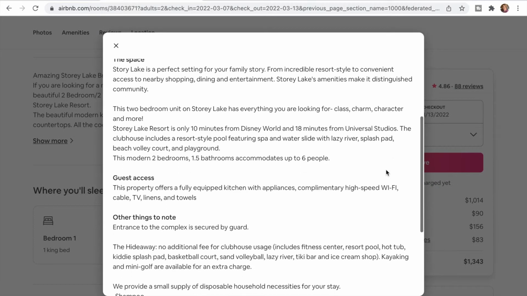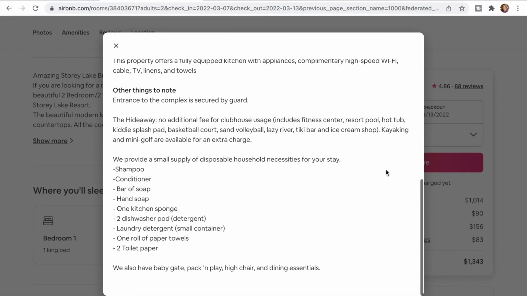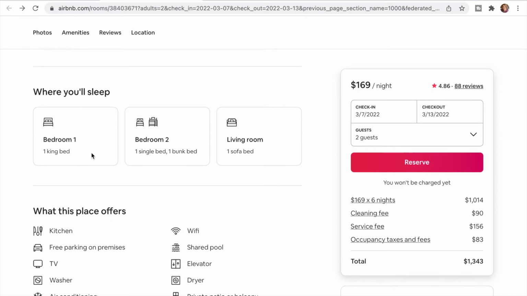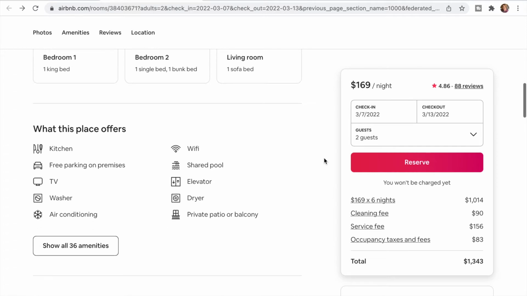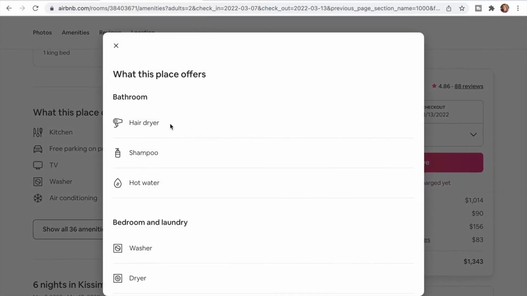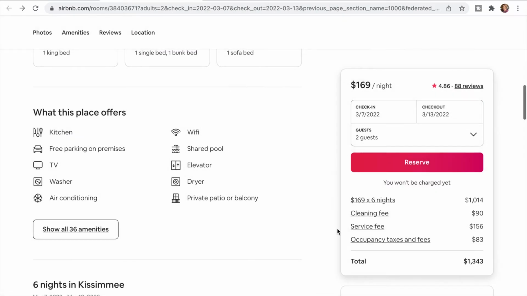And of course, that's just how much the host chooses to put in there. Most hosts, especially if they're super hosts, choose to put a lot of information in there. And then it'll show you where you'll sleep, so how many beds and what type of beds are in what bedroom, what this space offers, hair dryer, shampoo, hot water, washer, dryer, things like that.